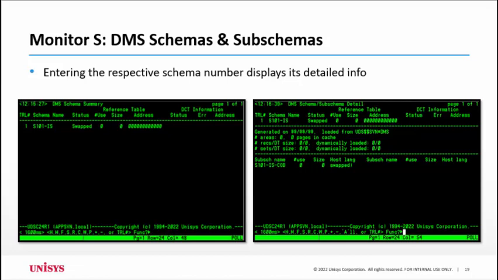Monitor S displays information about DMS schemas and subschemas. Entering this monitor shows you a summary view that lists the DMS schemas from Table Reference List, or TRL, entries and some information about each one. Entering a TRL number brings you to a detailed view where you can see more information about the corresponding schema, including a list of subschemas.